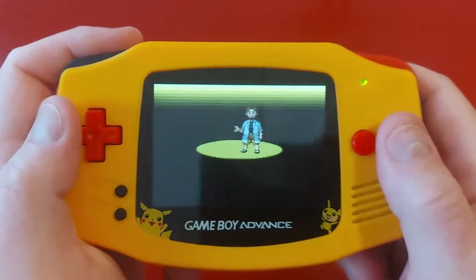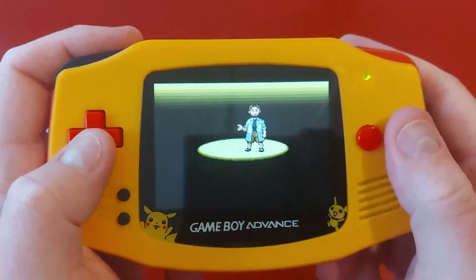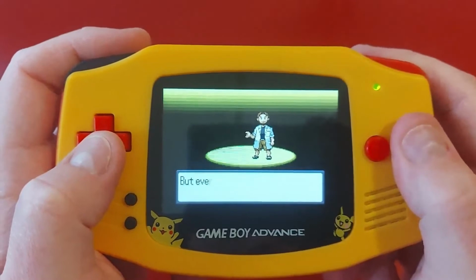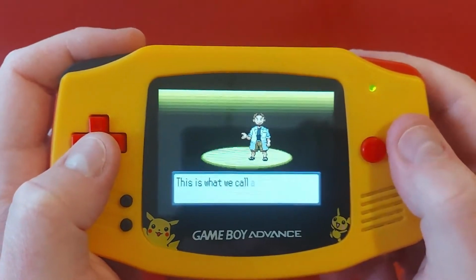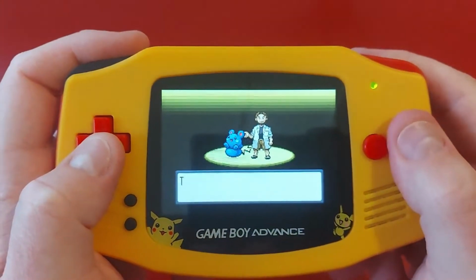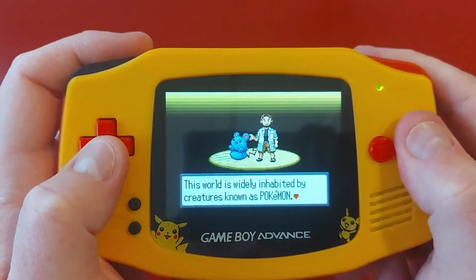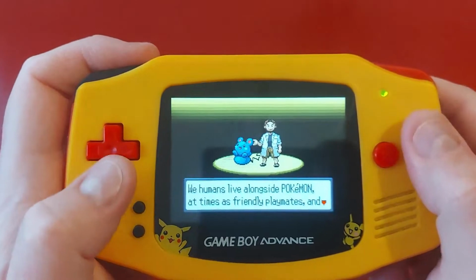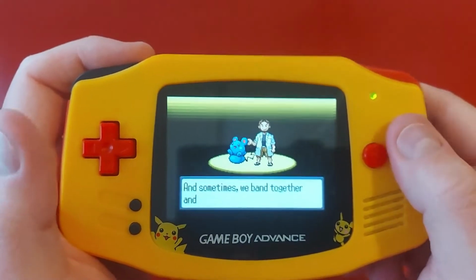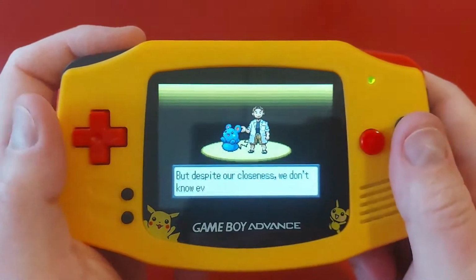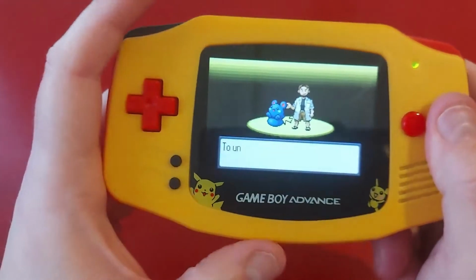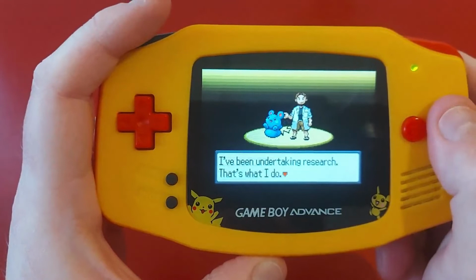So let's go through with Professor Birch and everything and get ourselves to the main game itself and see if it still bugs out. So that might be just a game bug or a game glitch. And you can try this yourself with other games, but this is just something that I wanted to point out, as it is kind of annoying that it does that.